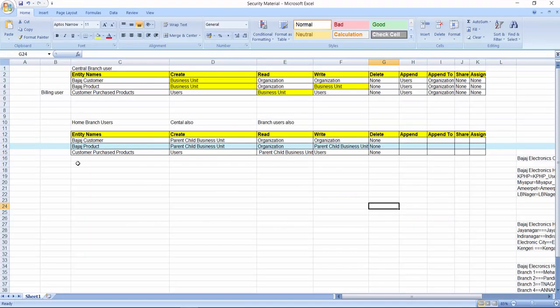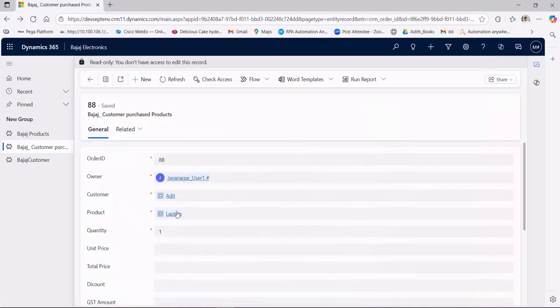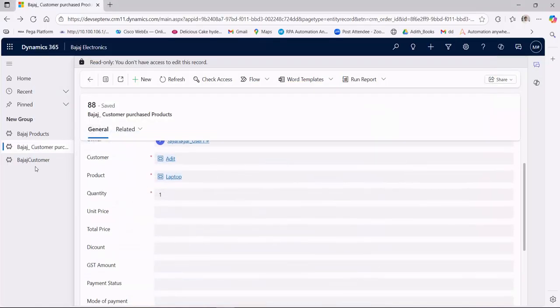So these are our privileges, right? For example, for Bajaj customer purchased, only create at user level. He can create at user level, and read at parent level. And write also only at user level. He can only create and write at user level, but read permission is parent-child. So that's why he is unable to edit others' records, but he can create another record.